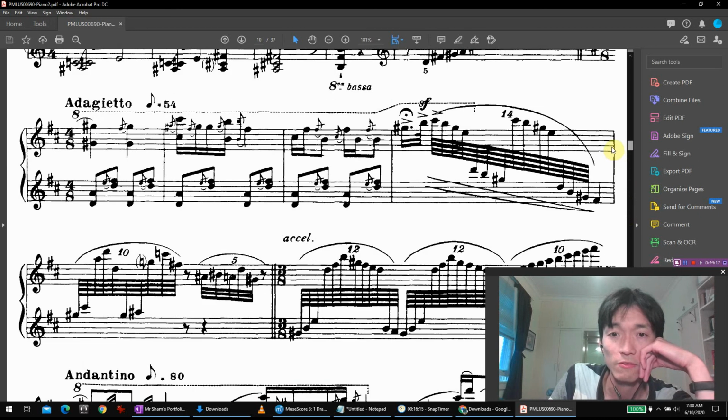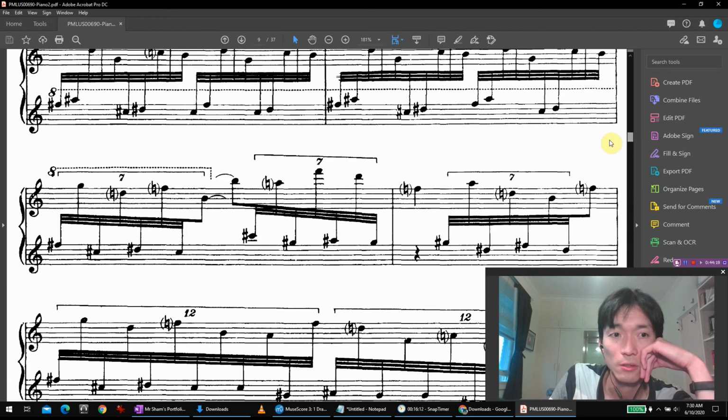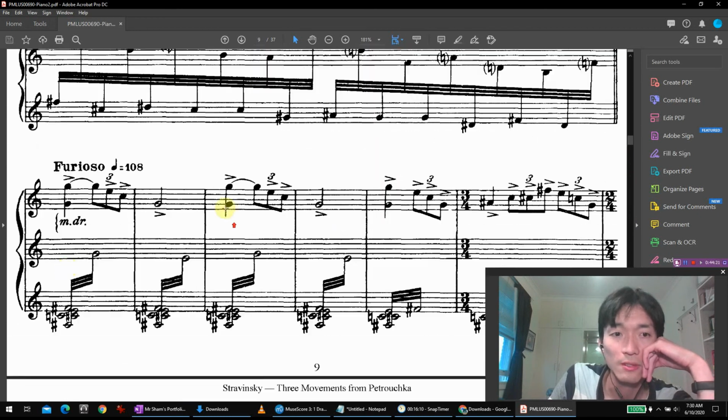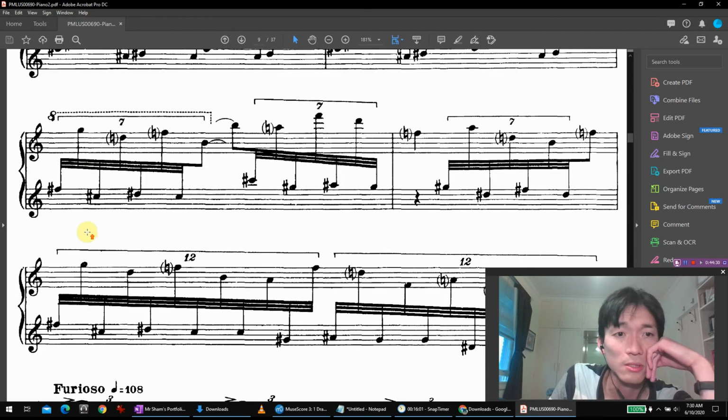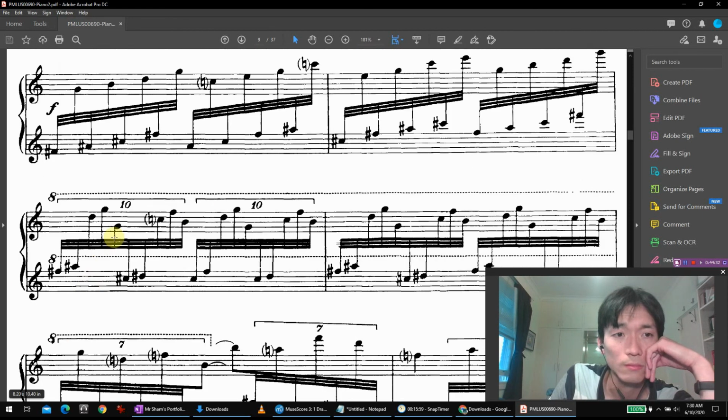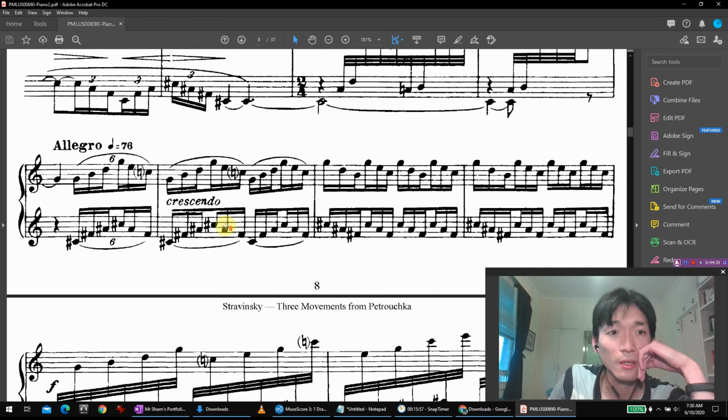Oh, that's the last movement already. Here's an example. So what the heck is going on here? This is insane. Here it is. So there we go.